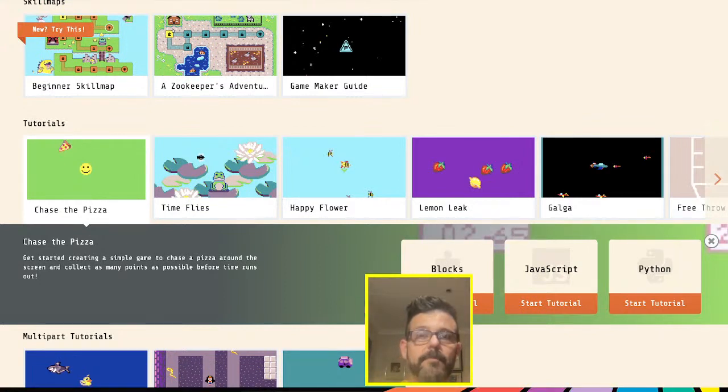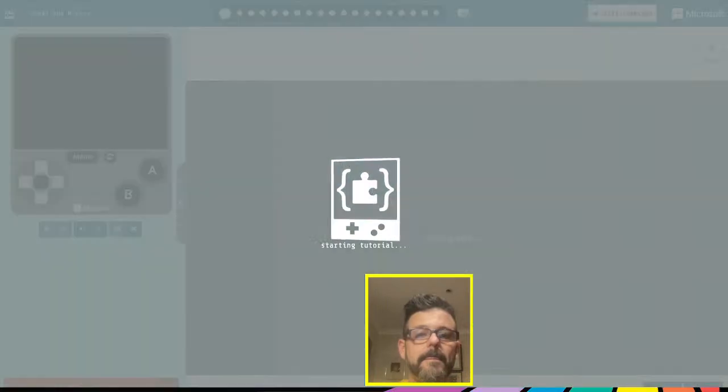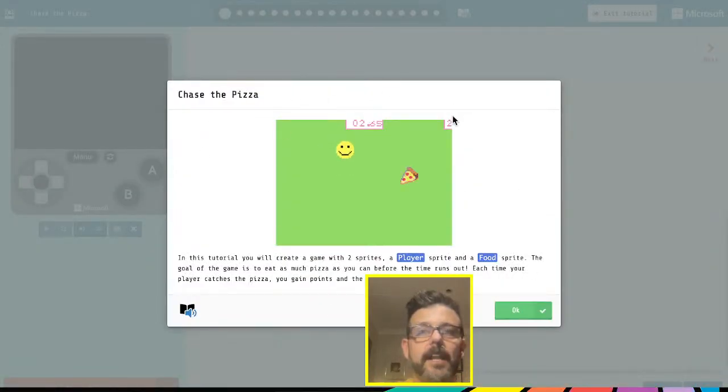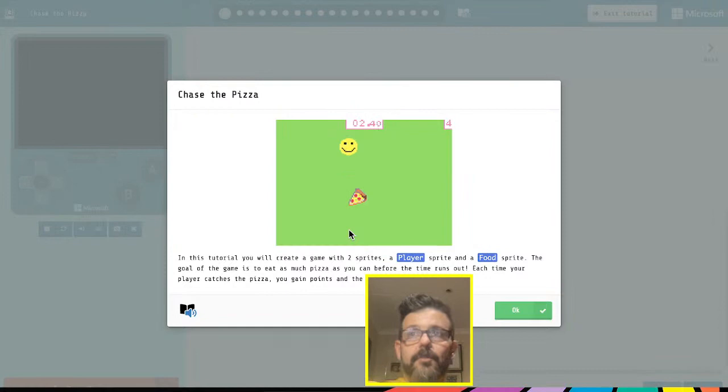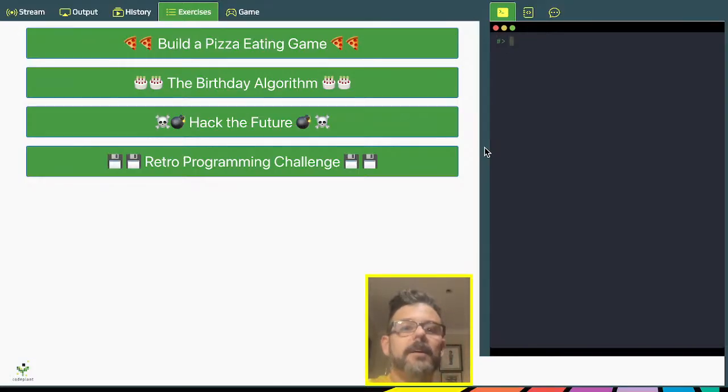If you choose the blocks option here, you can start to follow it step by step and make your own game. I also want to respect the time.